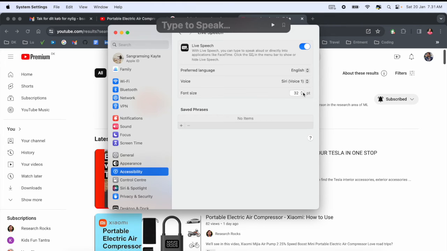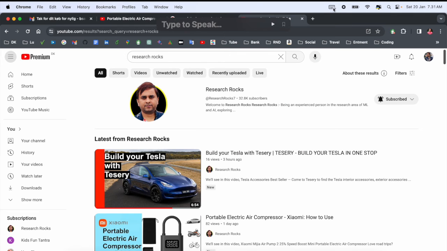Here the font size is also available. You can increase or decrease the font size depending upon your choice. So I go with 28. That's it. So that is how to activate this. After that you simply close it, and an option automatically appears at the top of your screen. If you click, Live Speech is gone. If you click again, Live Speech is activated. So this is one of the best ways to speak content live.